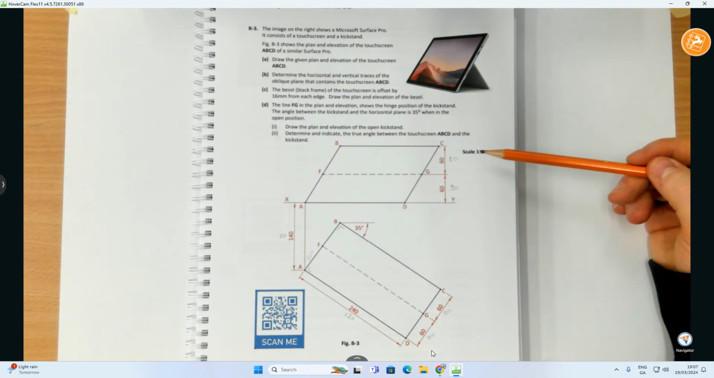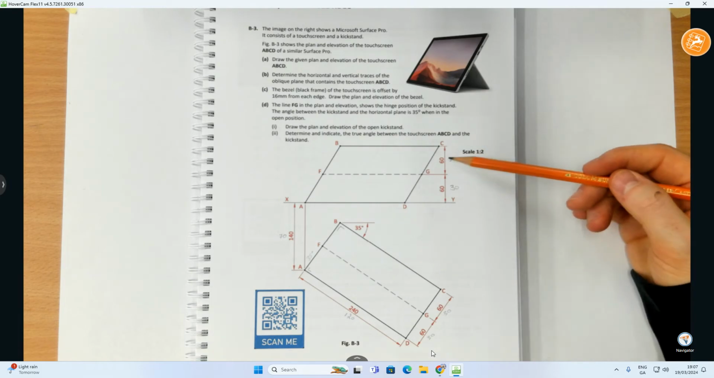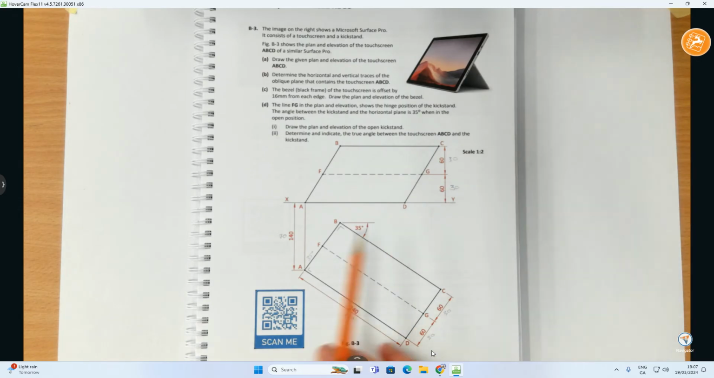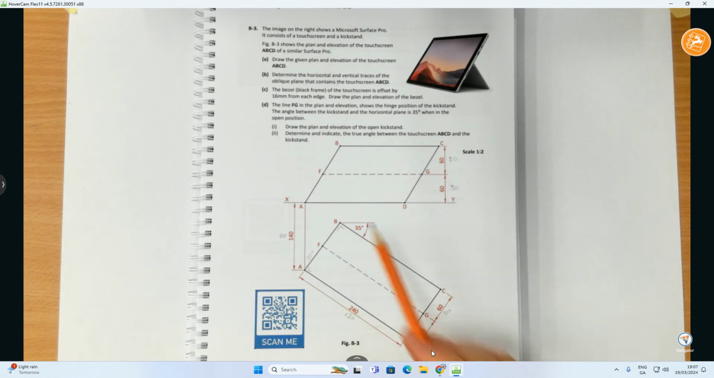Now, we also have to note that we are given a scale, and the scale is 1:2. What that means is that we're going to take every dimension and split it in half. So 60 and 60 will become 30 and 30. 140 down to point A will be 70. Angles will stay the same. 240 becomes 120, 60 becomes 30, 60 becomes 30.